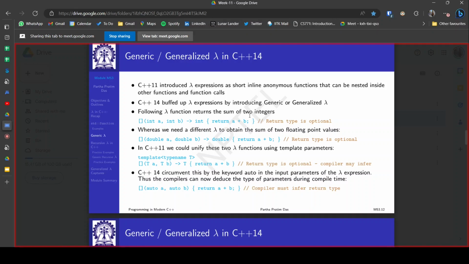But then let us say that we want to add two double values. Then we'll have to write another lambda function for double, but the logic is the same. We know that templates are suited for these purposes. When the logic is the same but the data type is different, we use templates. So we can write a templatized lambda function here: template, then we specify the typename, and instead of specifying the type we write T for A and B. The return type is also T, and return A plus B.